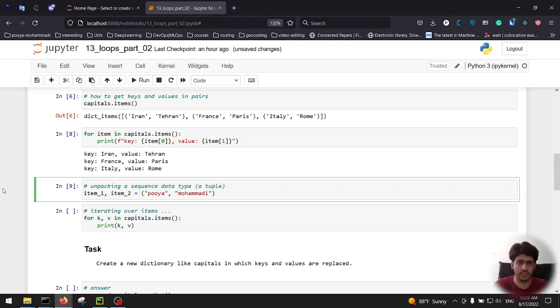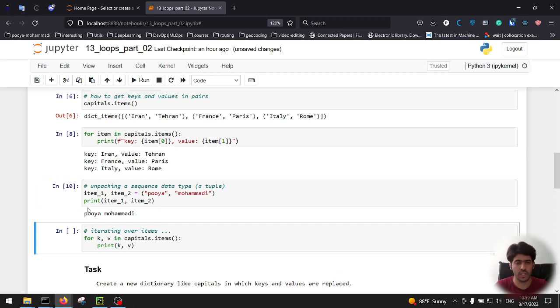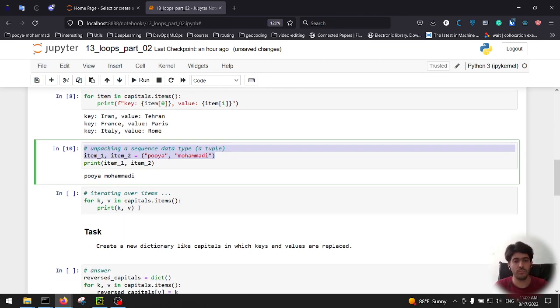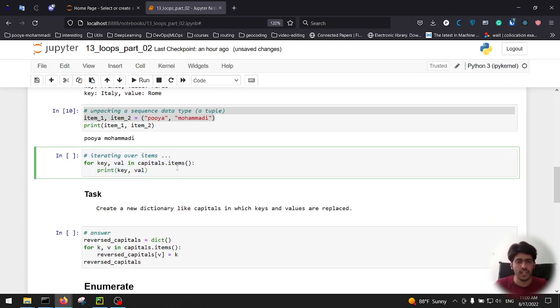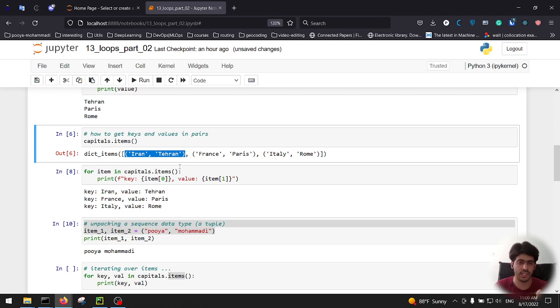Let me print out item 1 and item 2 so you can see them. As you can see, we unpacked it, and item 1 is a string, and item 2 is a distinct and separate string. This is called unpacking. You can do unpacking in for loops as well. So instead of one variable, you can have 2, 3, 4, as many names as you want in this section. Let me write the whole names, key and value, so it would be more explicit this way. You must be sure that all the inner sequence data types like tuples and lists have the same length.